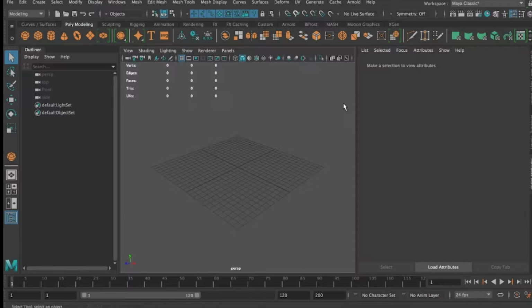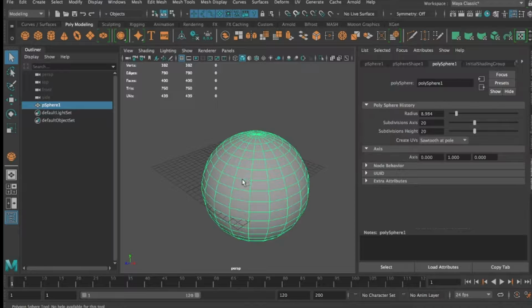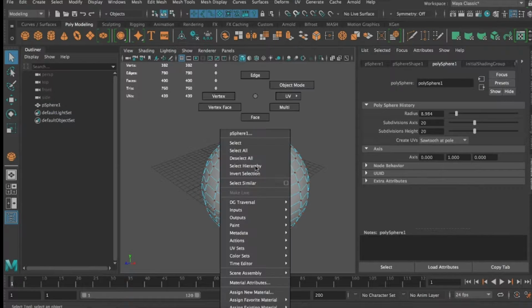Alright, so in 3ds Max, over here you have your modifier tab, and whenever you create an object, you're going to have to right mouse click on it to convert it to an editable poly. In Maya, it's already an editable poly. So if we right mouse click and hold on your object, you'll see we have these options here.